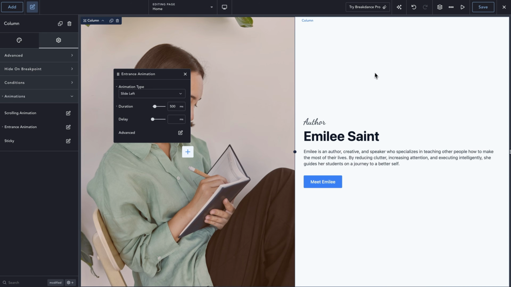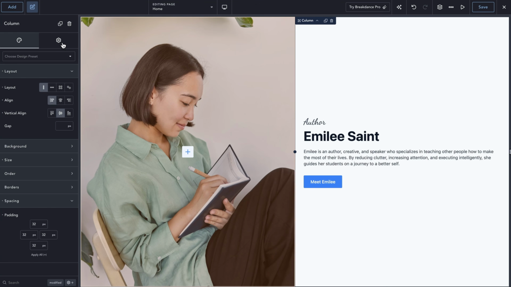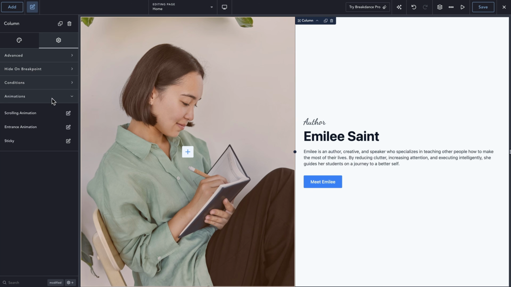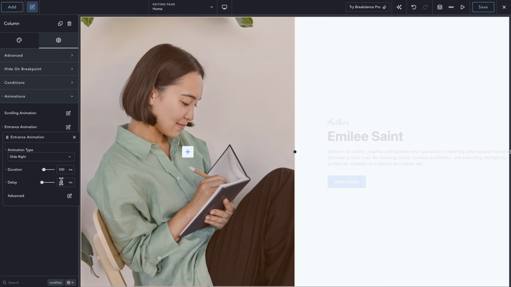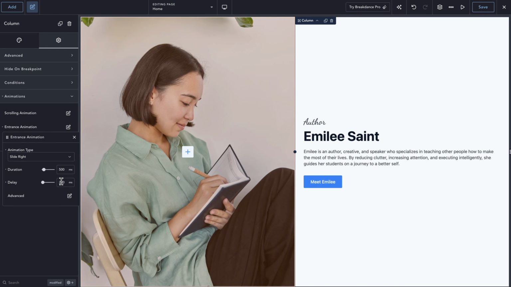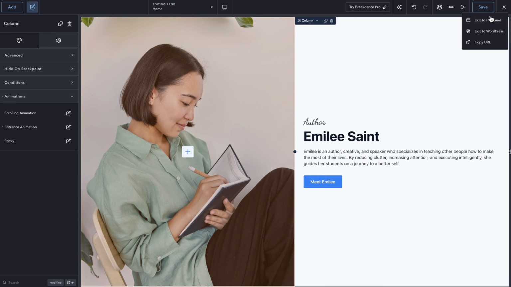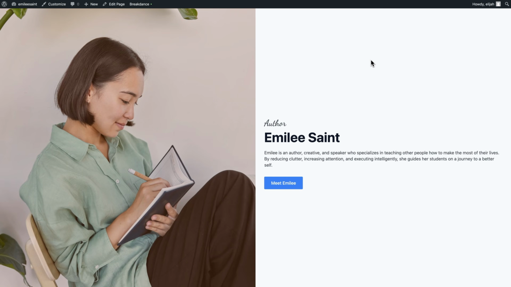And then we need one for the right column as well. So let's go over to the settings tab, animations, entrance animations. Animation type is going to be slide right. We'll set the same duration, 500 milliseconds, but we'll delay it by 250 milliseconds. This will cause the left column to animate in first, followed by the right column. Let's save that and I'll refresh on the front end to show you how that looks. That's a really nice premium looking effect.